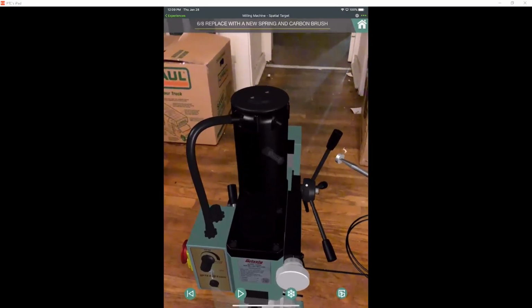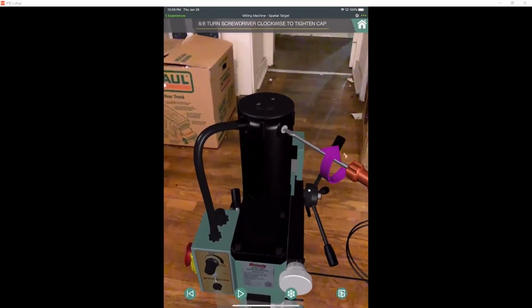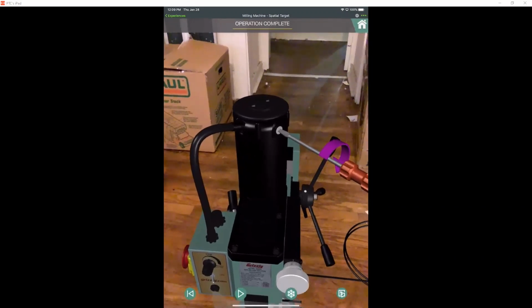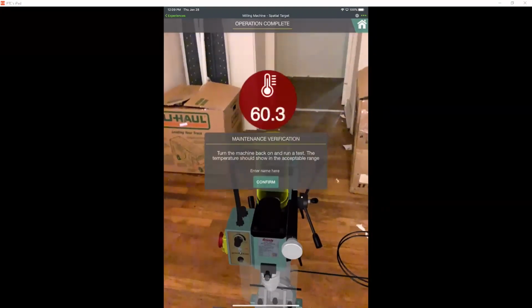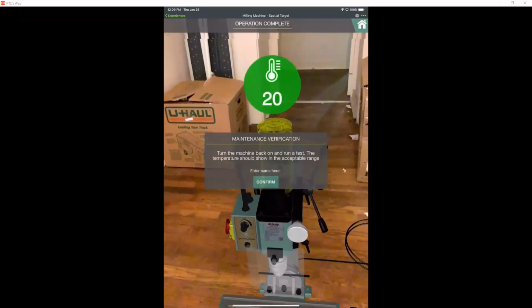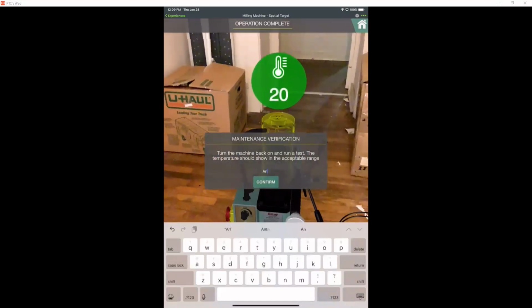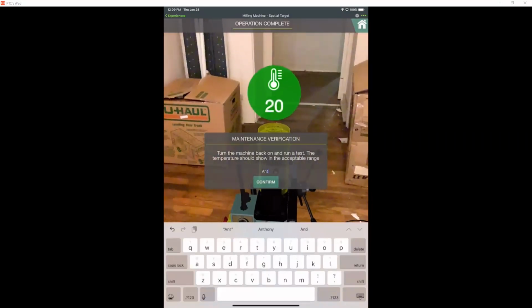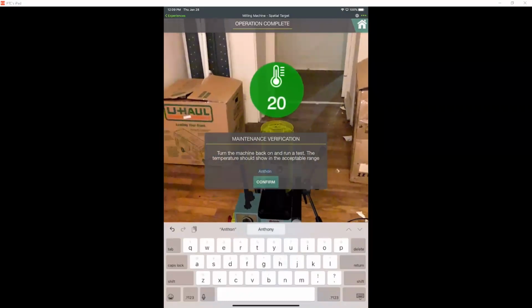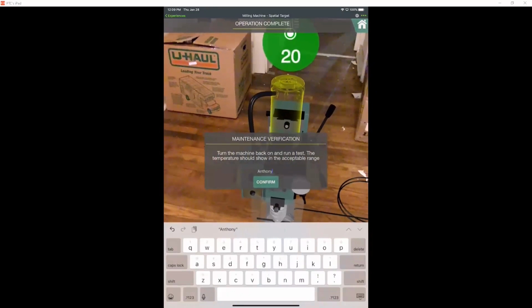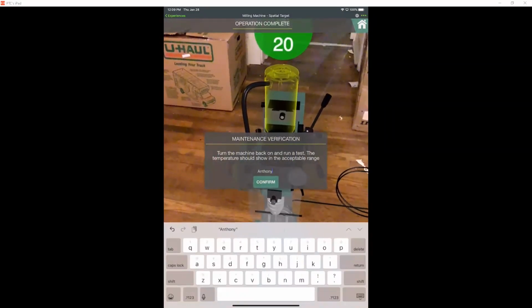So we're going to reinsert that cap into the motor housing. We're going to turn that screwdriver clockwise to tighten the cap. After that operation is complete, we're going to get a new live up-to-date reading from that sensor within our milling machine, and then it's going to have us enter our name in for maintenance verification, so we can keep track of who's done this specific procedure on a specific piece of equipment, so we can get some more high-level analytics about why this keeps having this specific type of issue based on how many times someone had to go in and fix it.